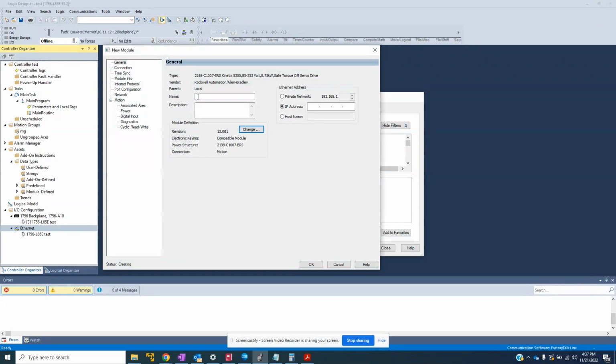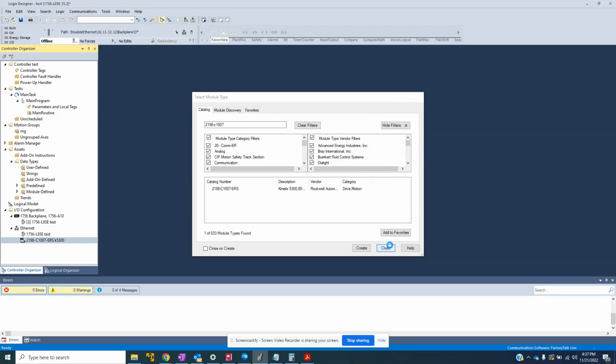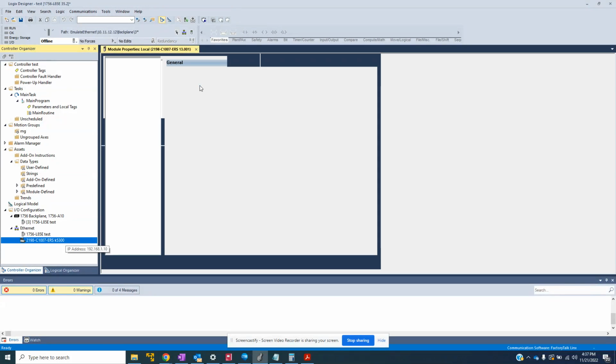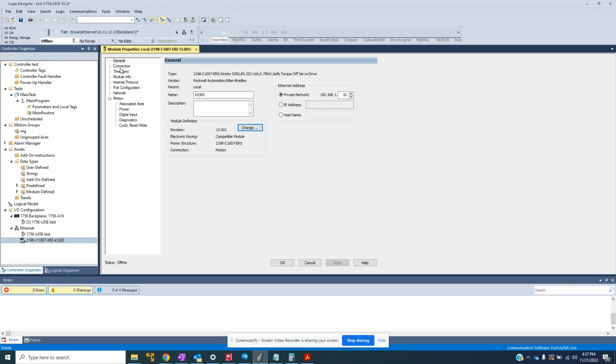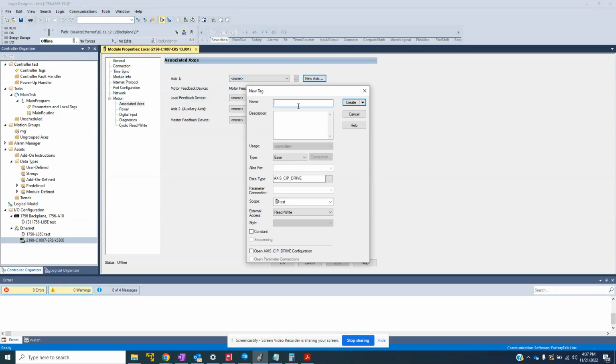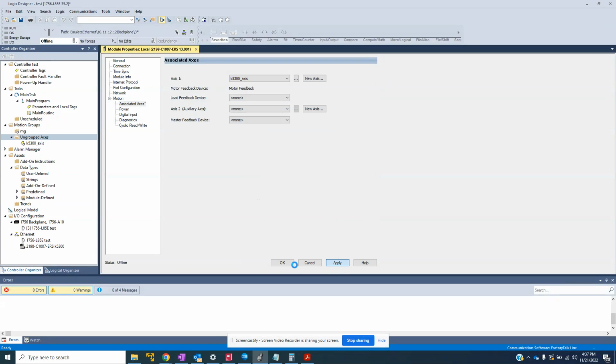So in my IO tree, I'm creating a representation of what I have in the physical world, right? So I'm representing my physical drive with this box now. I need to associate that physical drive with an axis in my programming environment. So I'm going to create a physical axis now. So I'll just call it my Kinetix 5300 axis. Click create and apply.